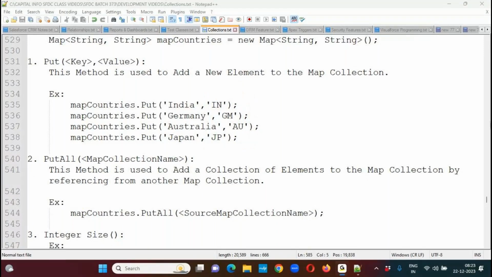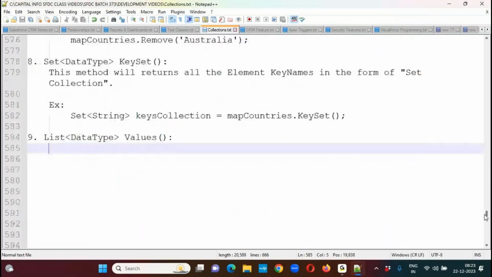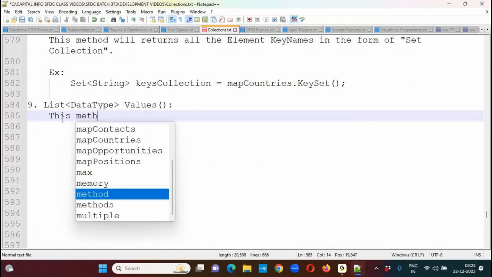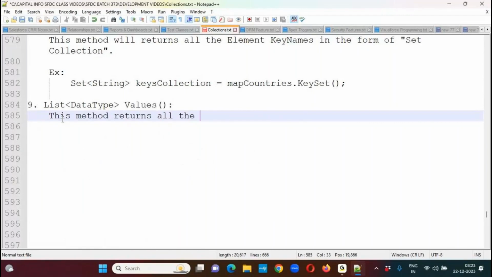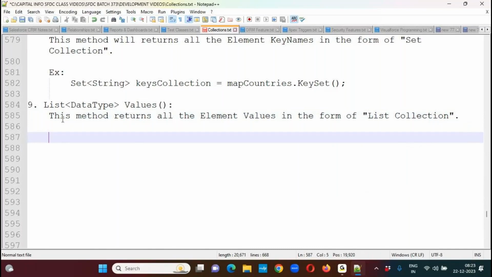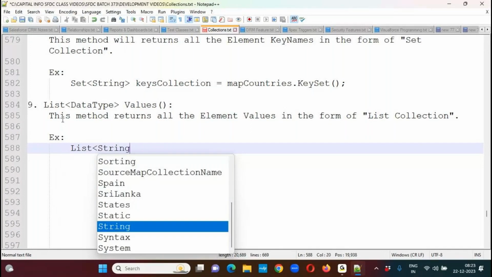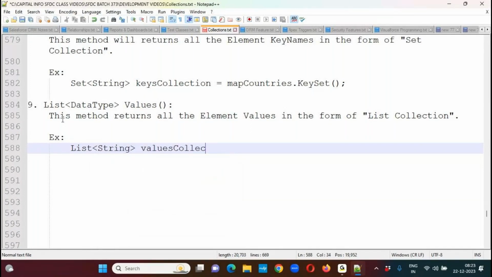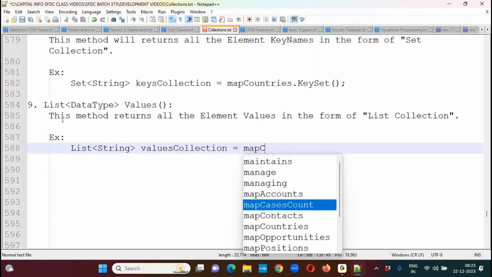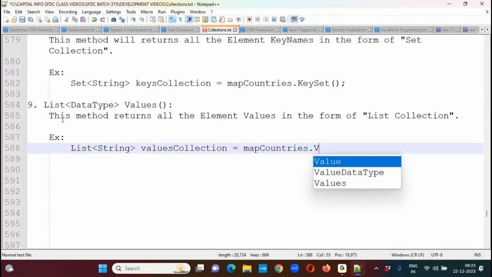Okay. Now this method returns all the element values in the form of a list collection. For example, list of string. Why I'm giving this string data type is that in my map collection the values will be of type string data type. That's why I'm using list of string. Map countries dot values.